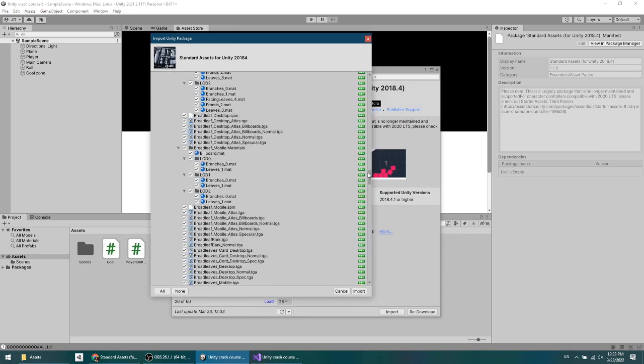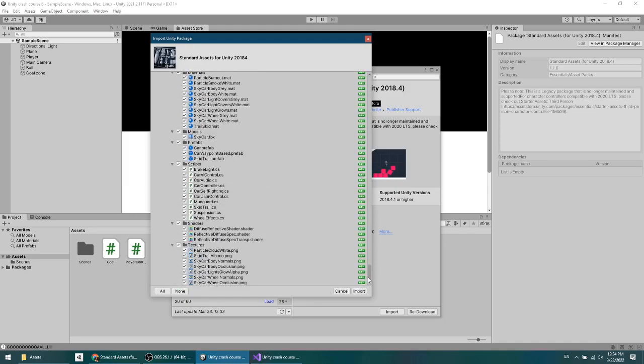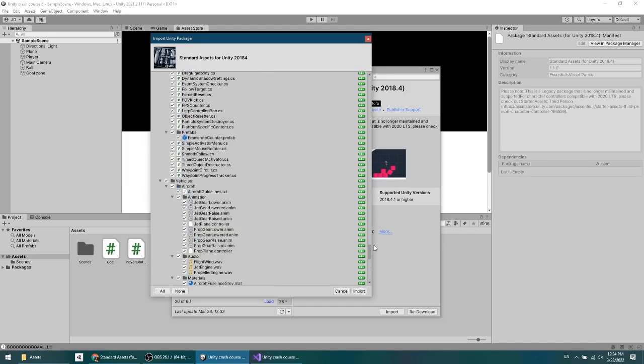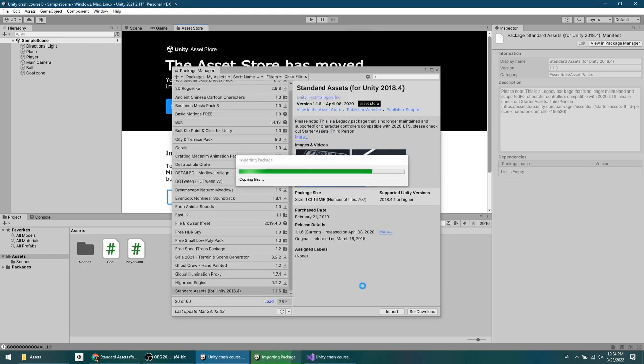Most of it is not going to be useful to us in the least, but I'm still going to import it all because I don't feel like going through and removing things. So it's all checked. I'm going to press import, and this may take a bit. May take a little bit. We'll see.